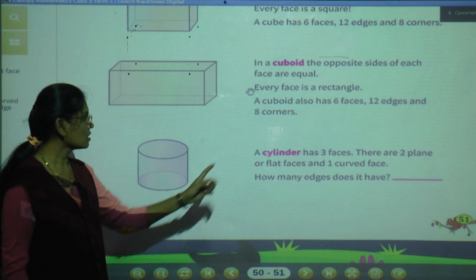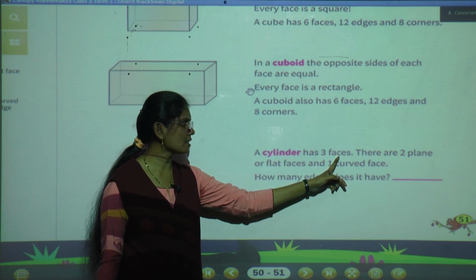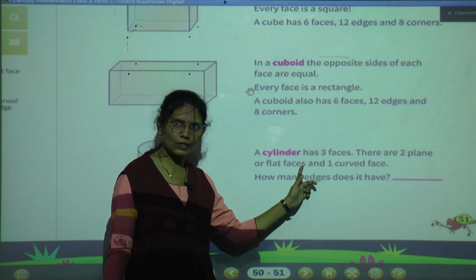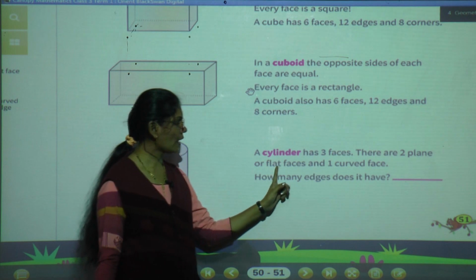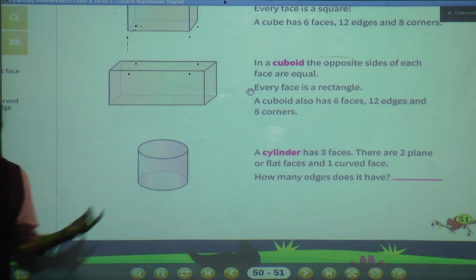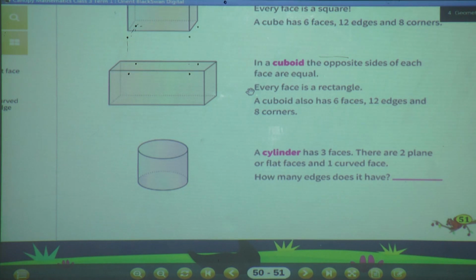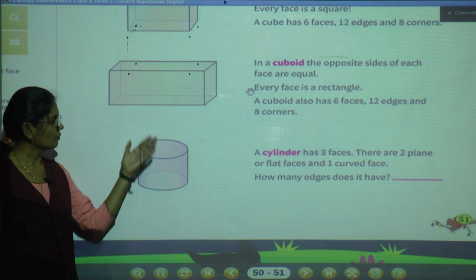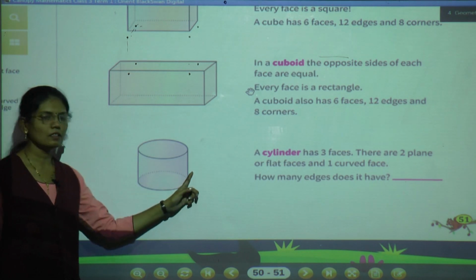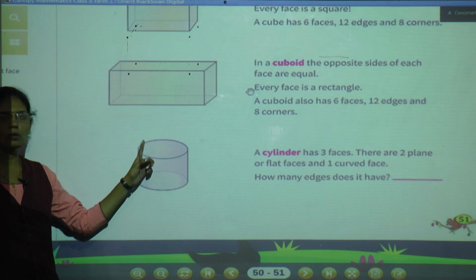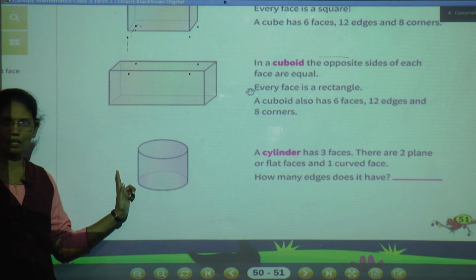Okay, so a cylinder has three faces. There are two plain or flat faces. Just now I showed you two flat faces and one curved face. Now here also you can see this upside and downside, which are flat, and the middle is a curved face. So it has three faces, two flat and one curved.